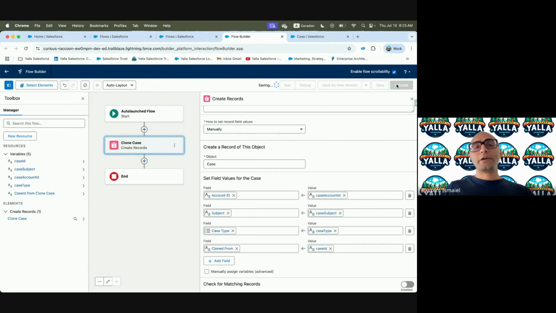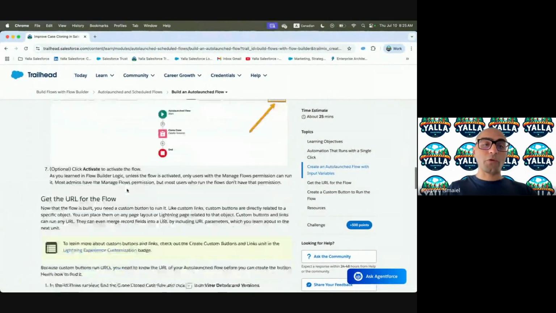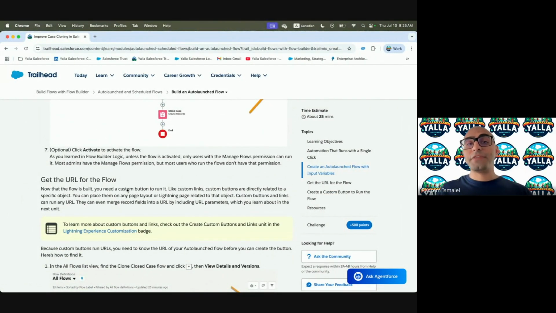Once we saved it, now we have what we built, an autolaunched flow, accepting certain parameters, cloning the case by creating the new record and mapping all the values we have. Is that enough to trigger? We just mentioned that there is no trigger for the autolaunched flow. We need to create a button or another automation that will be calling it.